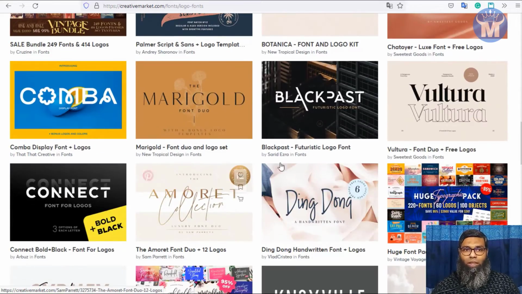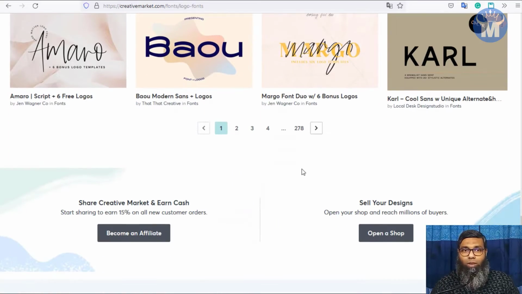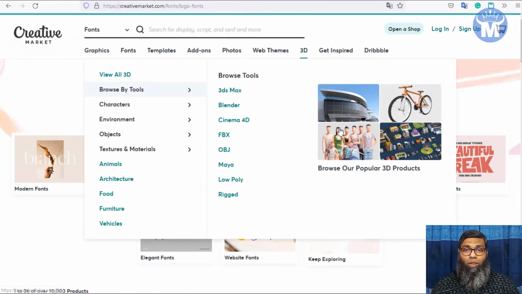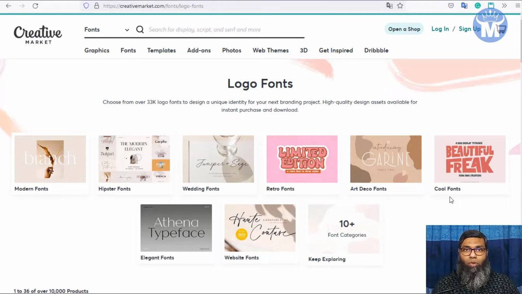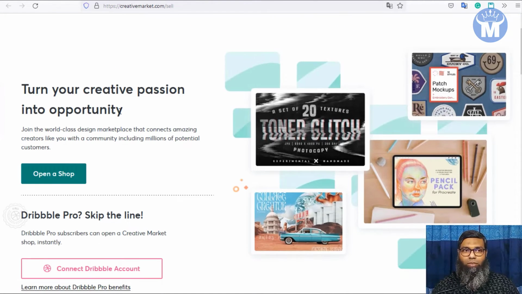You can watch this and get an idea of what type of logos people are making for this website. If you want to upload your content, you simply sign up there and then click on open a shop. That will open this page, which says turn your creative passions into opportunities. So click on open a shop, give it a name, and then boom, you just start uploading your logos out there.